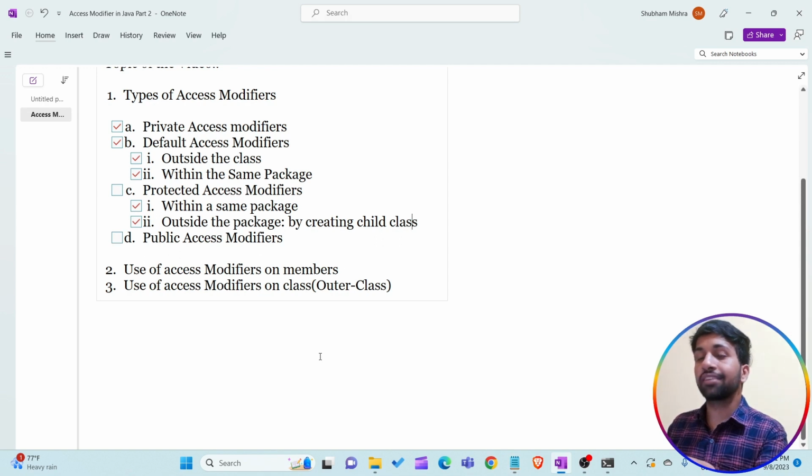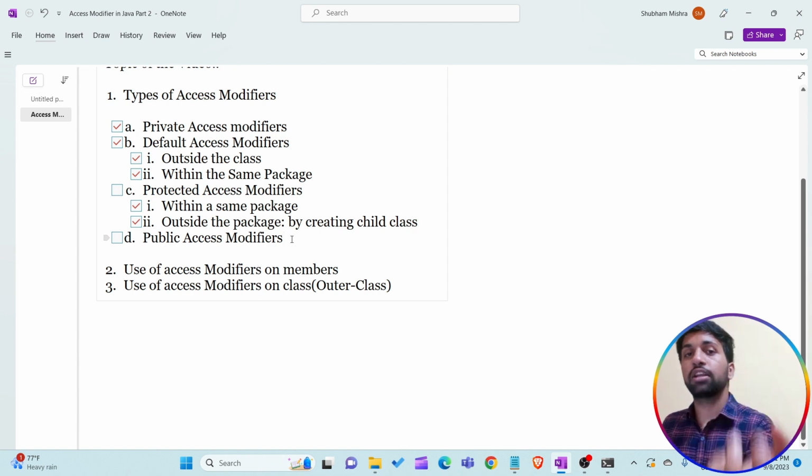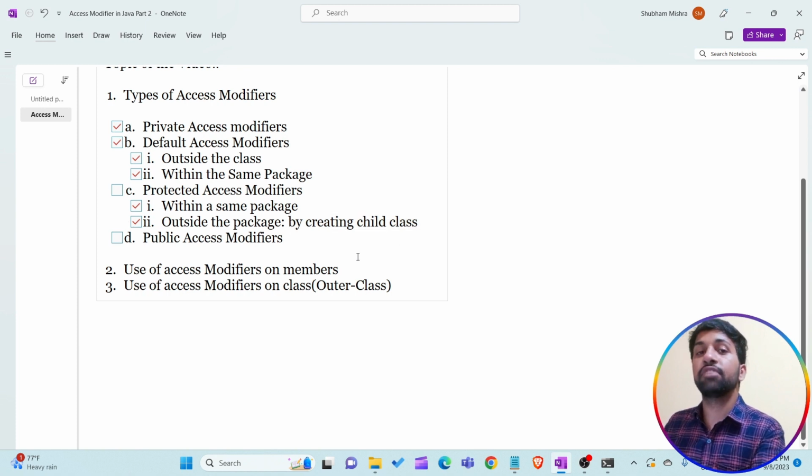If you want to access the protected member of a class, there are two ways of accessing it. First way is within the same package we can access. Second is outside the package we can access. But for using the protected member of a class outside the package, we have to create the child class of that particular class. Only then can we access the protected member of a particular class.